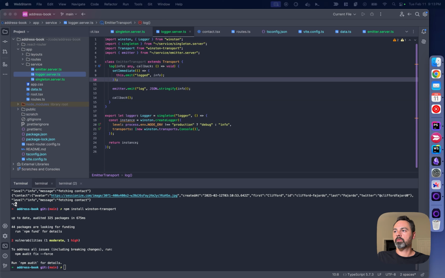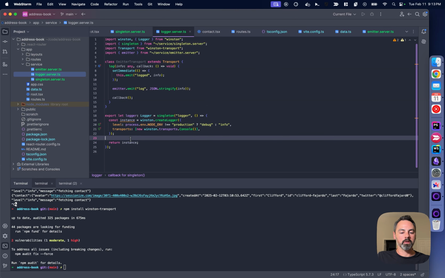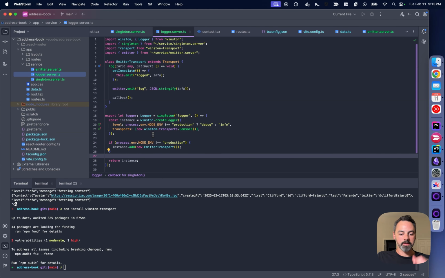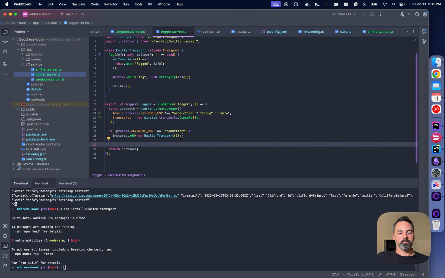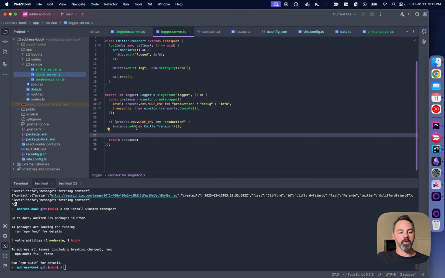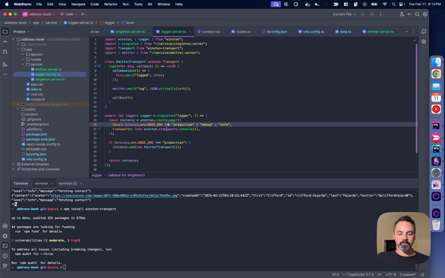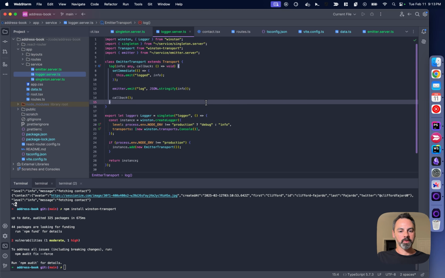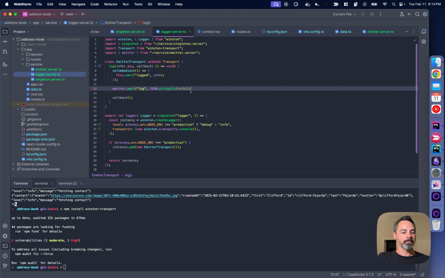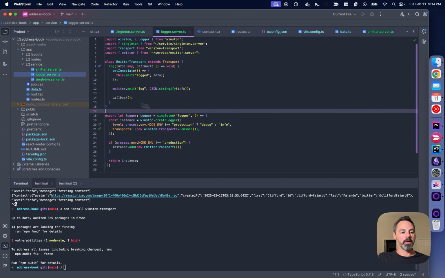So now we need to add that to our logging instance. If we're not in production, we're going to add this new emitter transport we just created, because we don't want to do this stuff in production. This is just for development. Okay, so now all our logs in development are being dispatched to this event emitter.